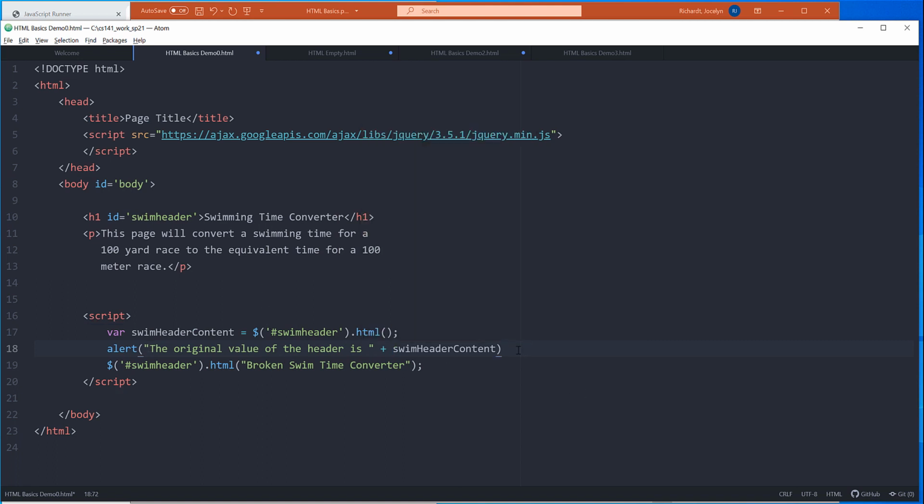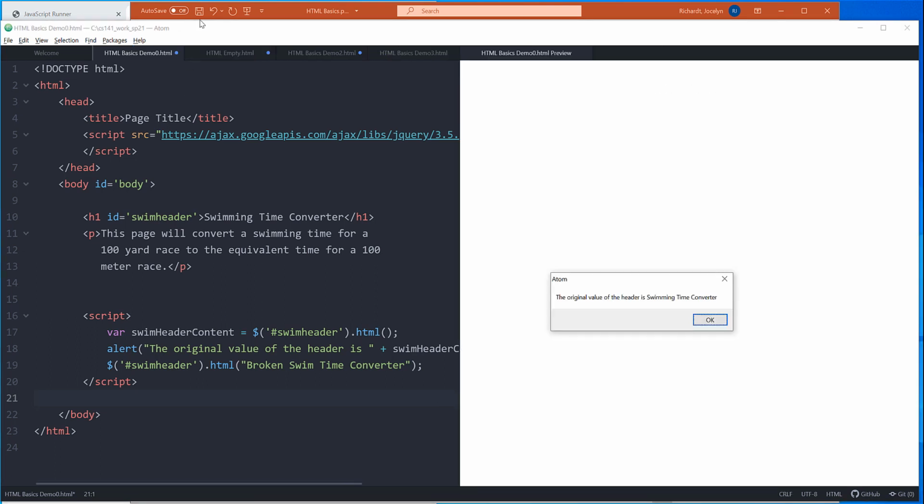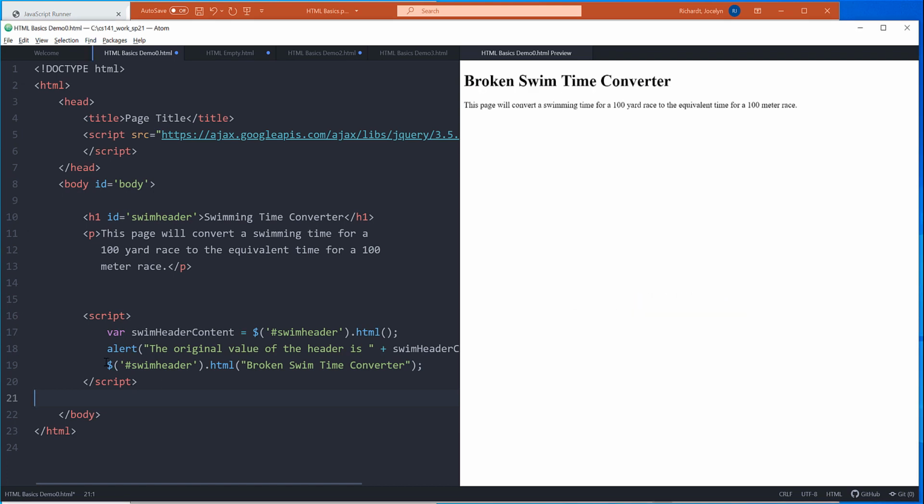Let me concatenate a phrase to it so I know what I'm popping up. And then after I get that value, I'll keep in the code that is going to change that value. So I'll do my Control-Shift-H and open that page up. And you can see it went in and got the value from my swim header element and alerted the original value of the header is with that value. And then it replaced that value with the broken swim time converter.